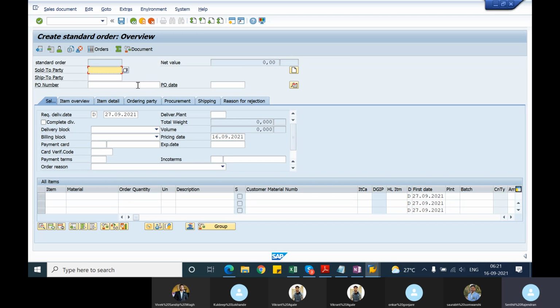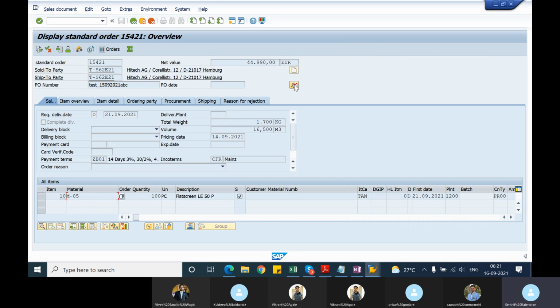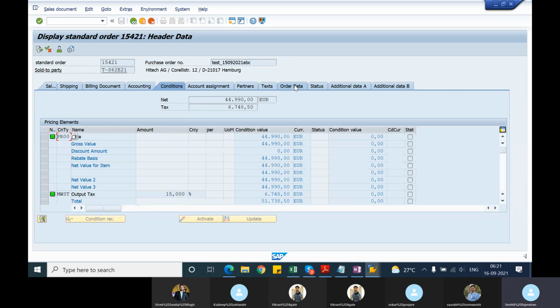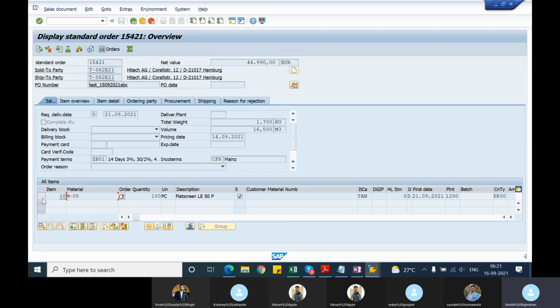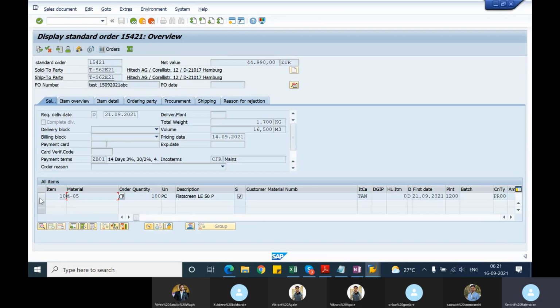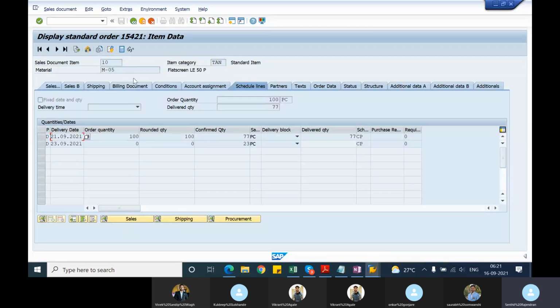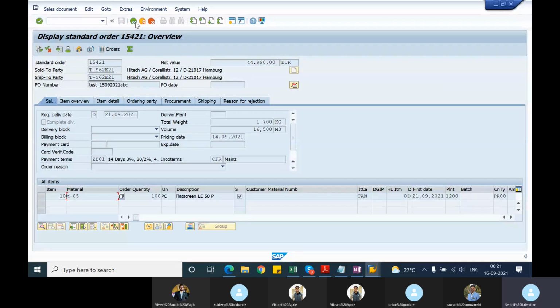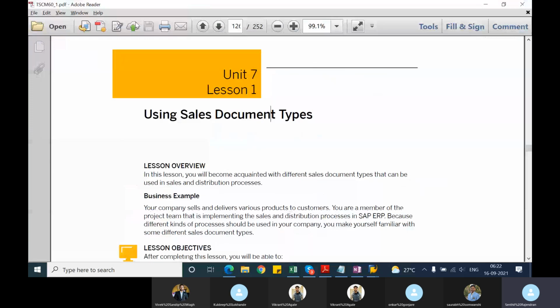So this is the overview screen, and then we have the option of header information. Then we have the option of item. We can double click on this item, it will open, and then we have the schedule line information. If you want to go to the schedule line, you can select this item and click on this button which looks like a graph, and it will directly take you to the schedule line. What these three different views do is what we are trying to understand.